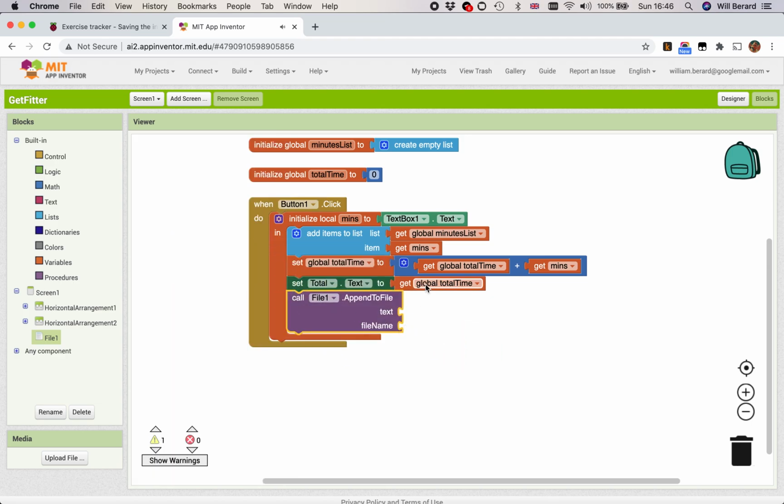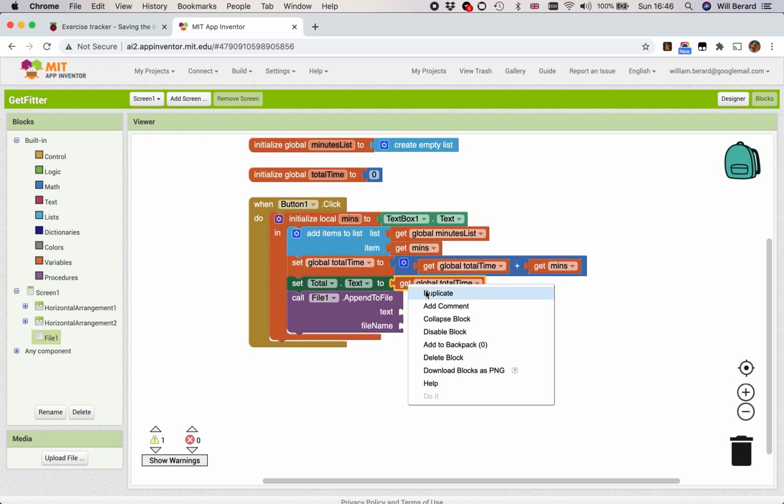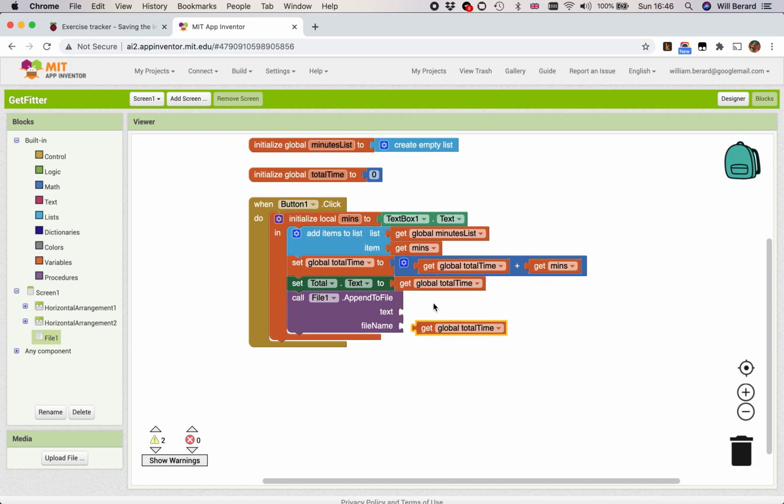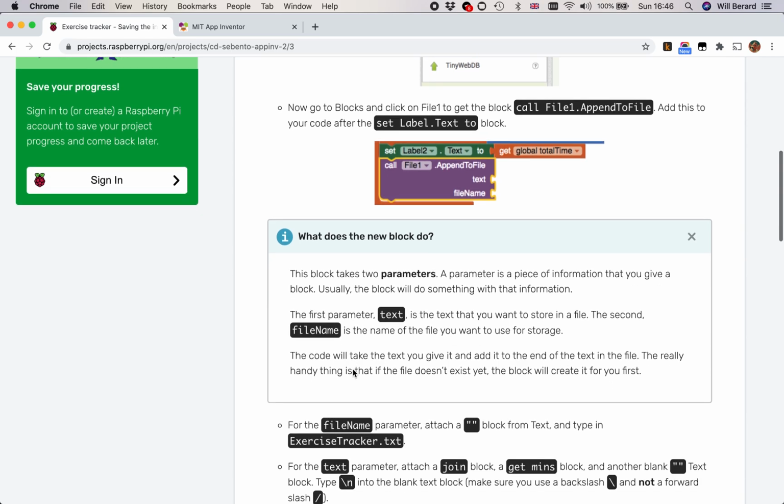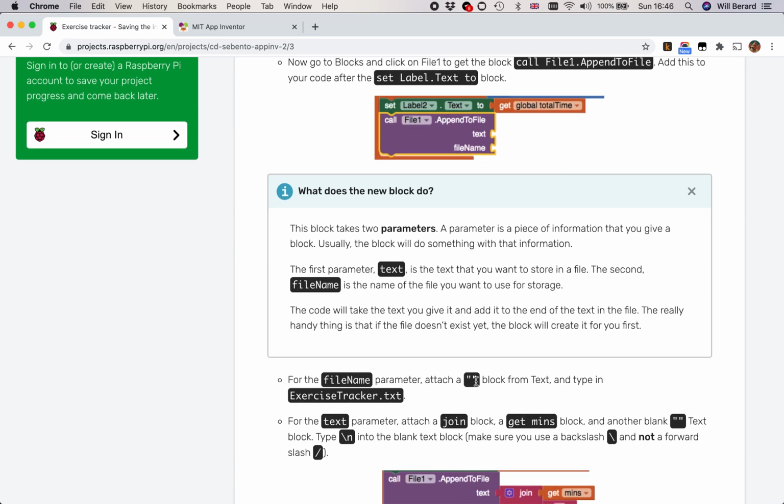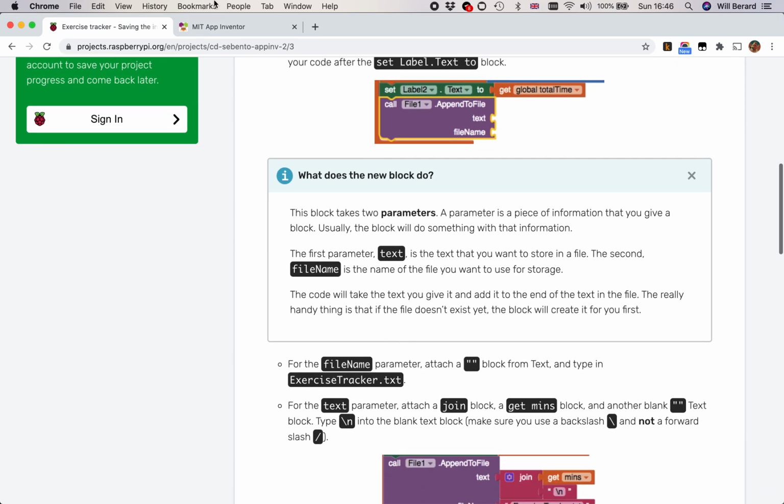So the text is the global. We can probably duplicate that, right click, not disable, duplicate, yeah. So that's the text that we're going to add, and for the file name, the parameter, we take a double quote block from text, and we just hard code.